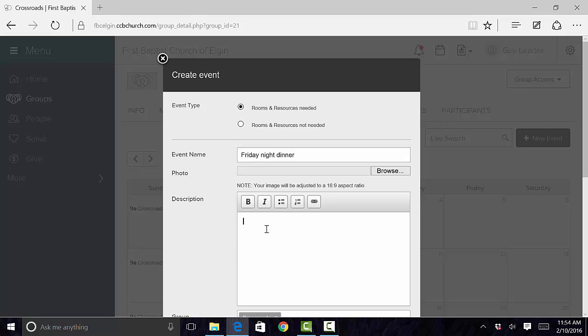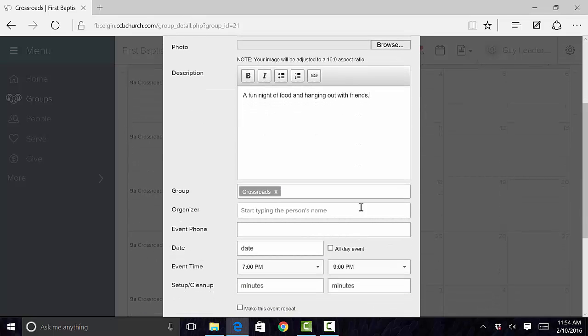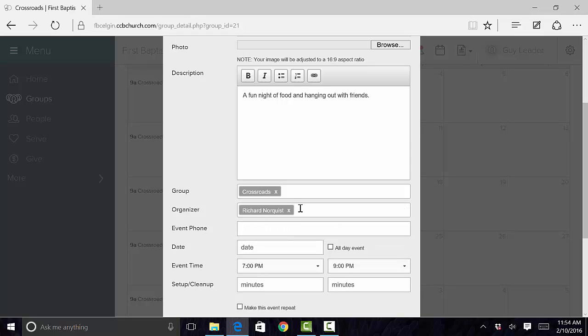We're going to have a dinner. And if you want a brief description to show up, you'll type that here under Description. In the group, you'll see as Crossroads is organizing it. Now, I'm actually going to set Rich up. He's the leader of Crossroads, so I'm putting him as the organizer. Anyone who's on your group roster can be an organizer for the event.